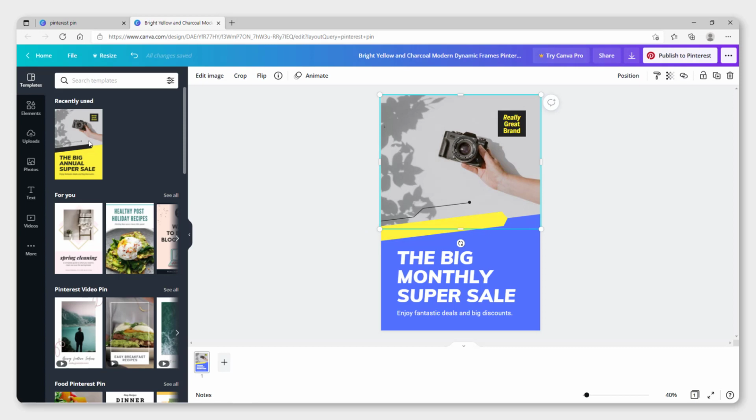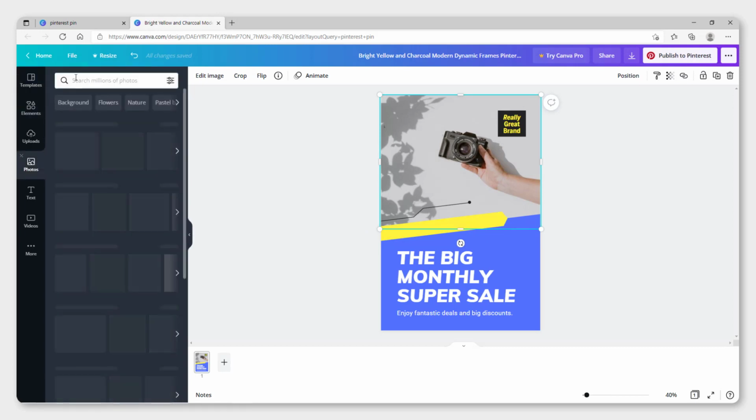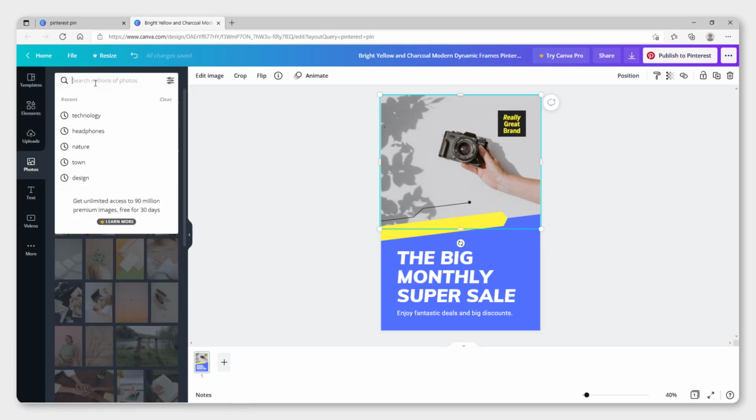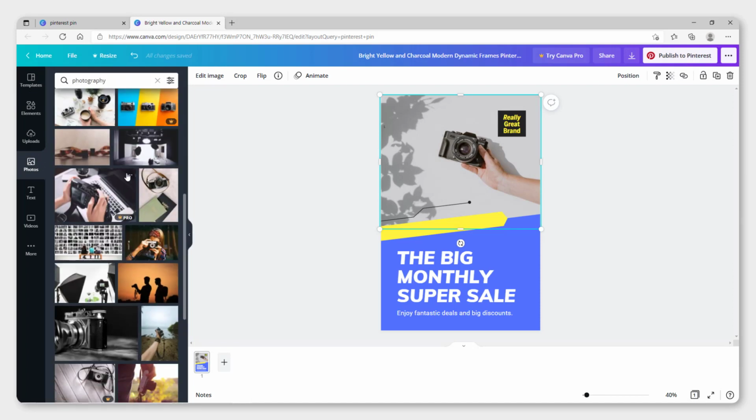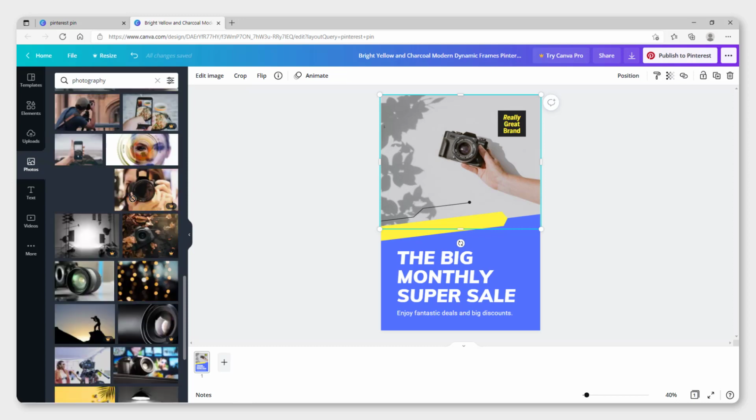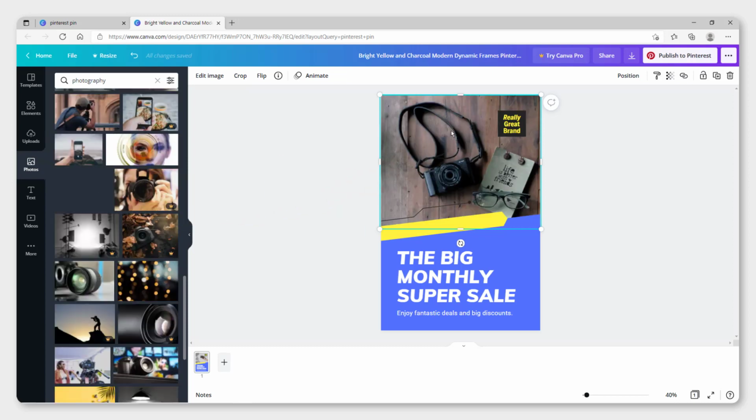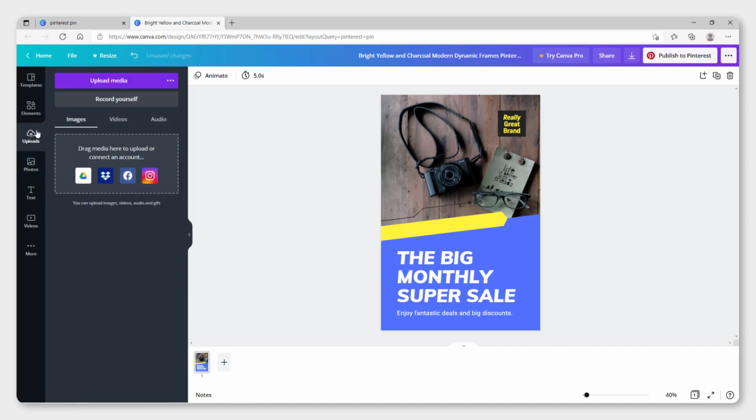Just click on the image, go to photos on the left side and type in, for example, photography and find an image. Just drag and drop the image on top of this one to replace it. You can use your image, just go to uploads and upload your media over here and drag and drop it over here.